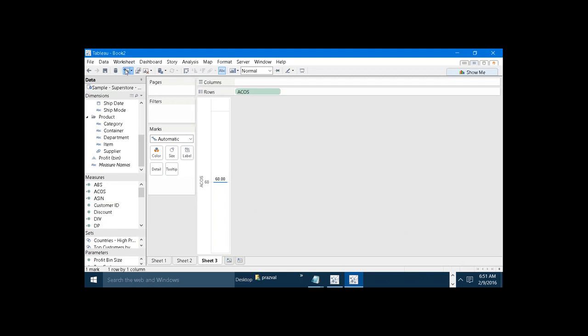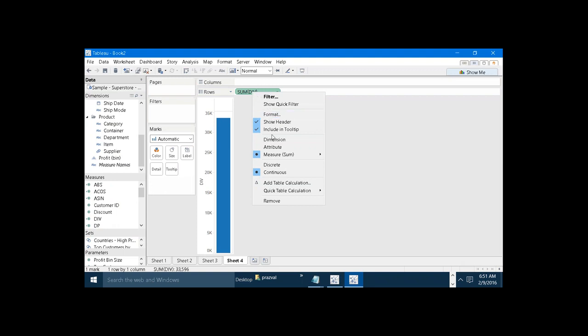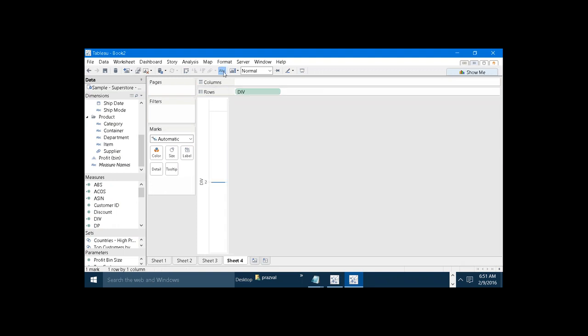Now create a new sheet. Drag the DIV function and drop it into rows and convert this to dimension. Just click on it. See now the value. What's the value? 2.